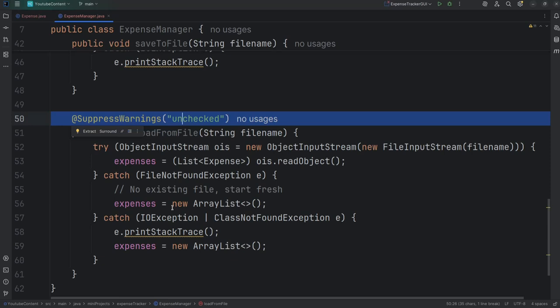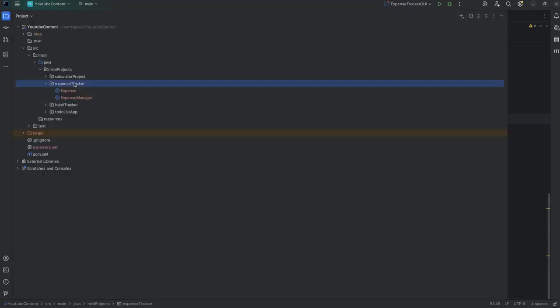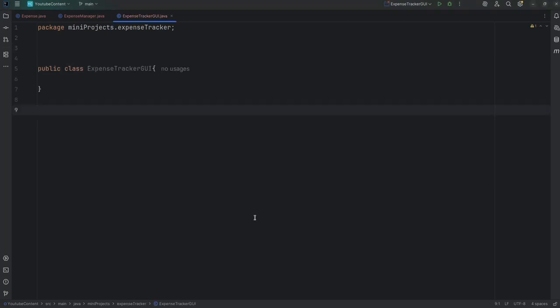However, it should be used cautiously because it hides warnings that could potentially point to problems in the code. Let's create our last Java class. We're going to call it ExpenseTrackerGUI and hit enter. Now that we have our ExpenseTrackerGUI, we can start coding.